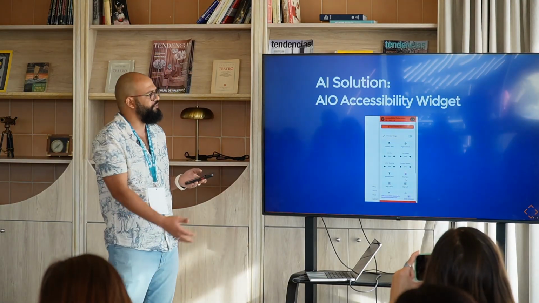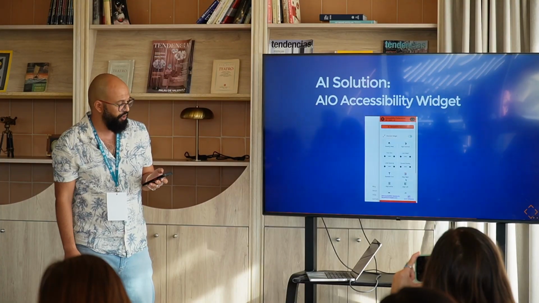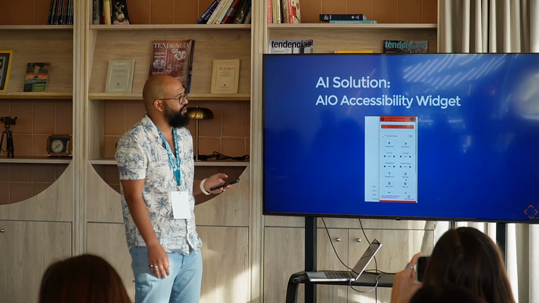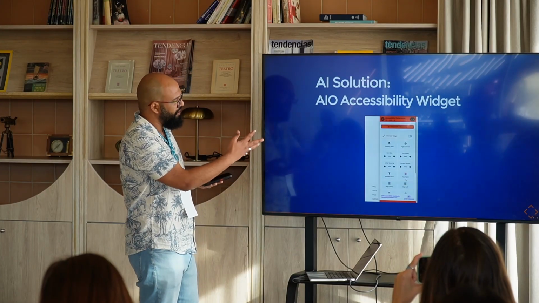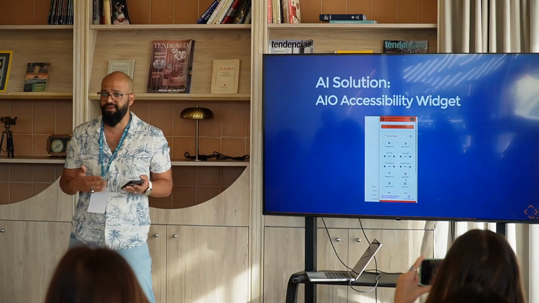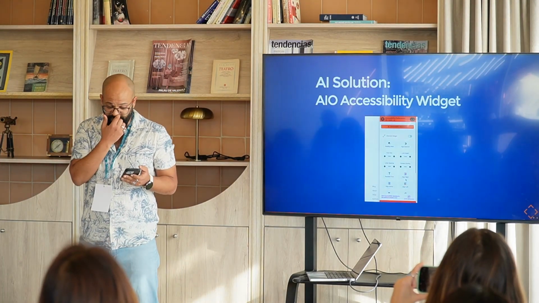This is a screenshot of the overlay widget when you install the all-in-one accessibility plugin. You can adjust the font, the line weight, the letter spacing, and so many features that the user himself, the visitor, can use to customize his experience.